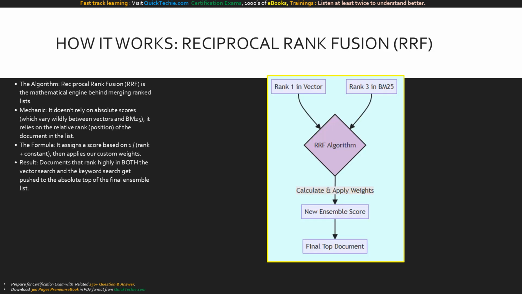How does the ensemble actually merge these lists? It uses a brilliant algorithm called reciprocal rank fusion, or RRF. The core problem is that a vector database outputs cosine distance scores, while BM25 outputs frequency scores. You cannot simply compare these raw numbers. It's like comparing apples to oranges.